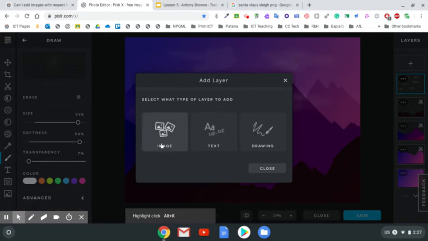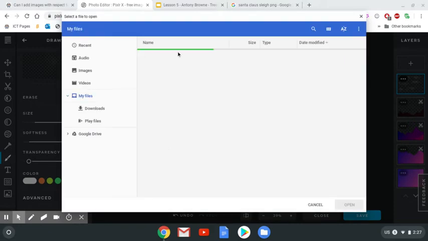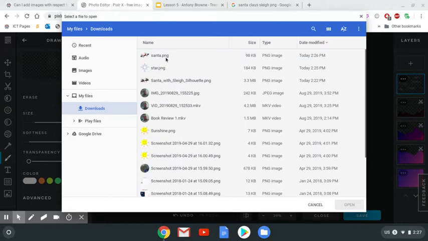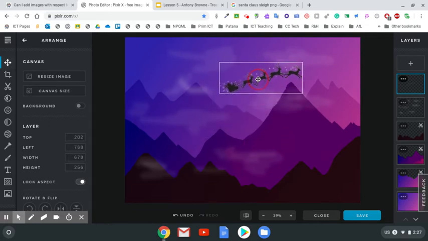So in my image, am I adding my layer? I'm going to click image, and then I'm going to try and find those two files I downloaded. So hopefully they're in my downloads folder. There they are, Santa first. Let's open that one up. And there he is, ready to fly through my sky.